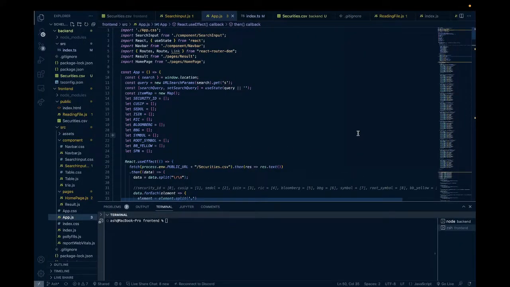Hello, my name is Ayush, and this is our submission for ShellHacks. We're going to be applying for the Skeleton challenge. And this is our project.